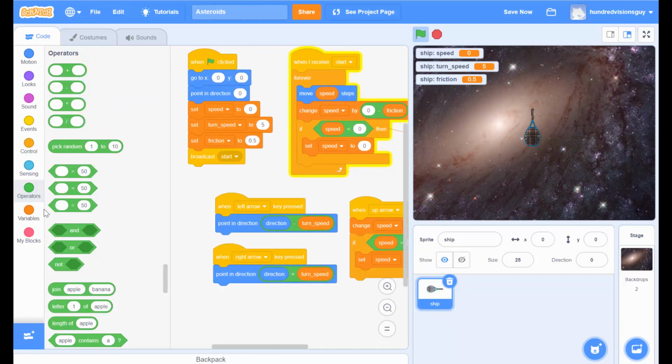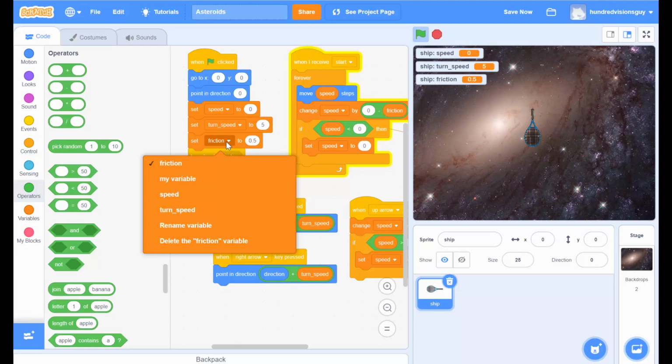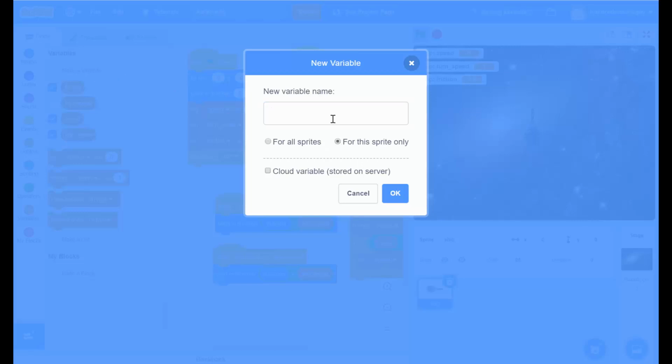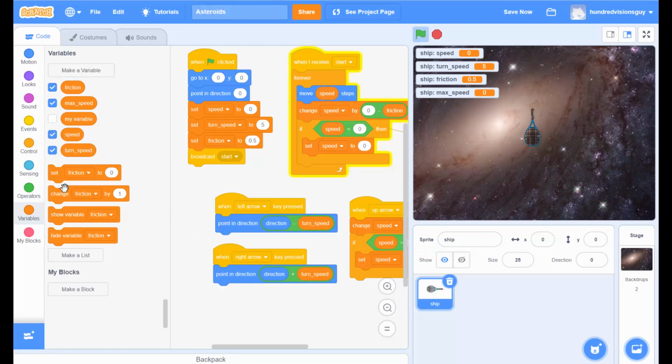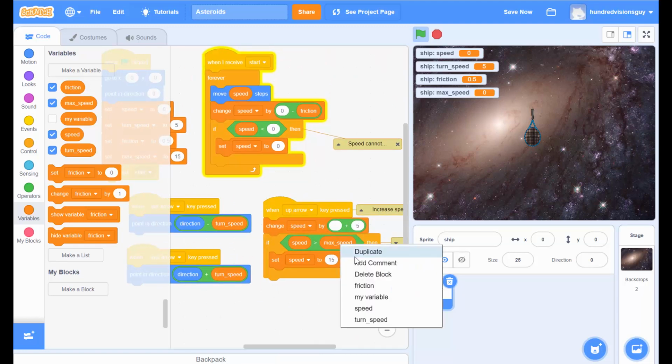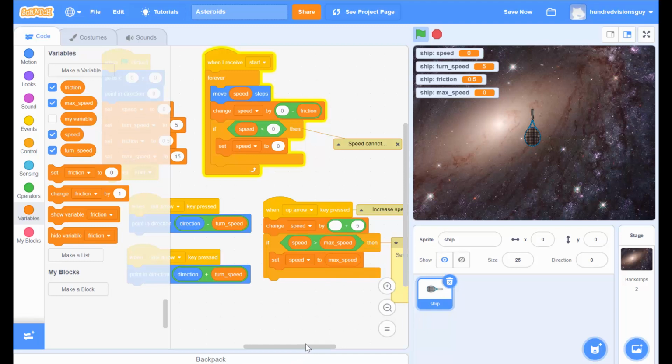We're going to set a new variable. I don't know if I can do this. I'm going to click on here. Does it have a thing that says make a new variable? No, so I think I have to go down to variables. So we're going to make a variable, and it's going to be for this sprite only. We'll call it max speed. For now, we'll set it to 15. We're going to add it to when the green flag is clicked: set max speed to 15. Now that we have that, we can drag max speed over here, and then duplicate that and put it here. So if speed is greater than max speed, then set speed to max speed.